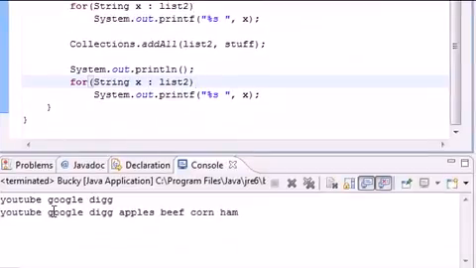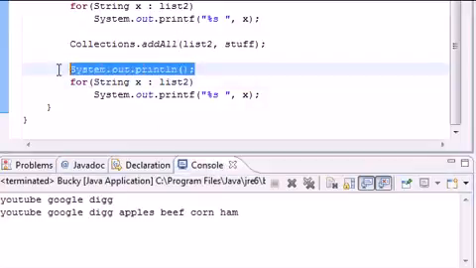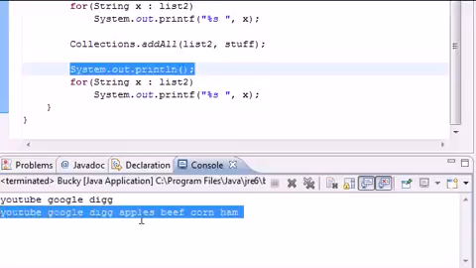As you see, our original list was YouTube, Google, and Digg, and then we called this addAll method on it, and then we printed out a blank line for ease of viewing, and now our new collection is this combined with this. So this is all the modified list2.